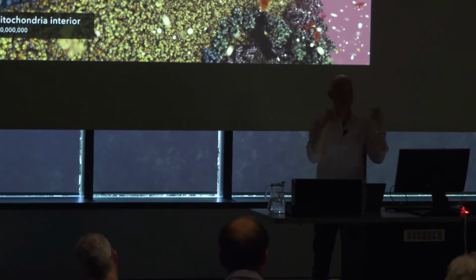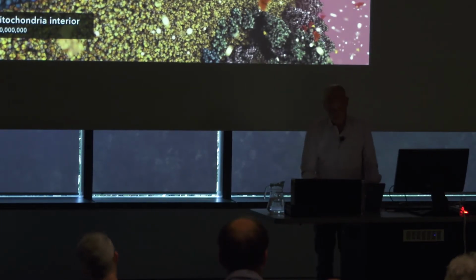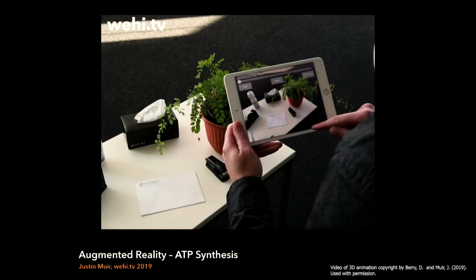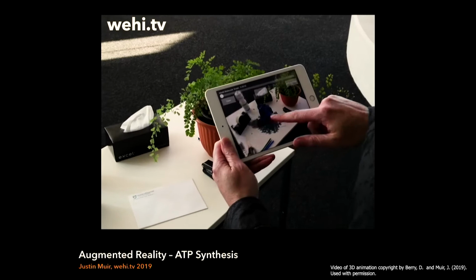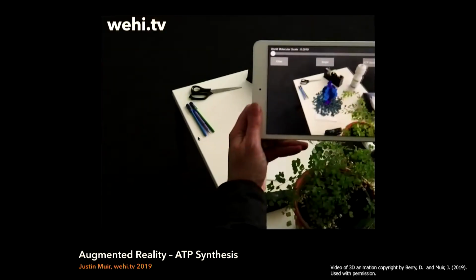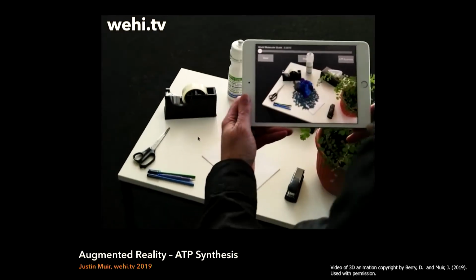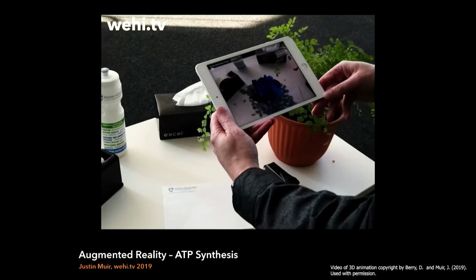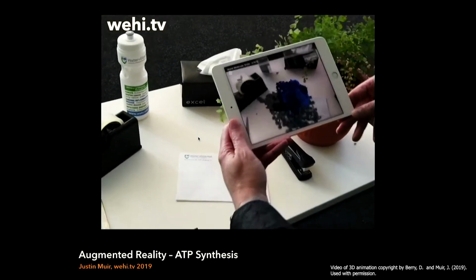It's not a movie, it's an interactive, or it can be. For example, we're just dabbling in it, augmented reality. This is exactly the same model as you saw before, the ATP synthase, and it's effortlessly playing. We have 100,000 atoms, fully animated, seamless loop, and it's now in augmented reality easily.